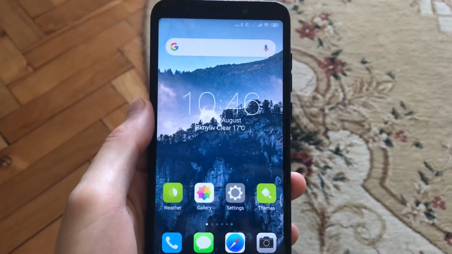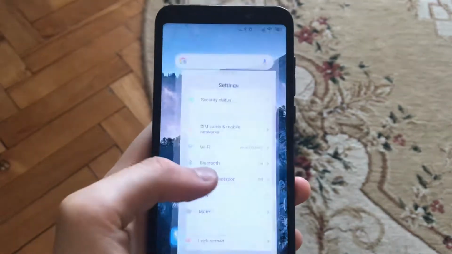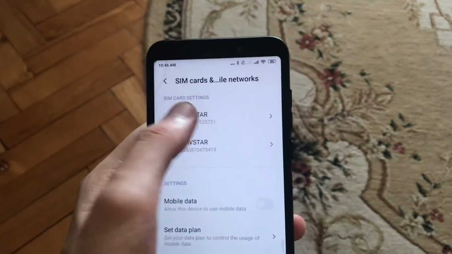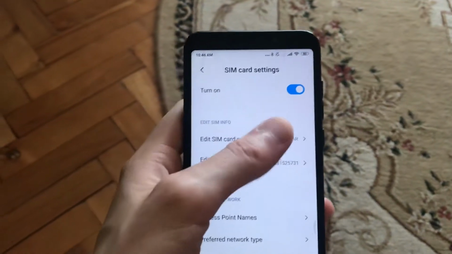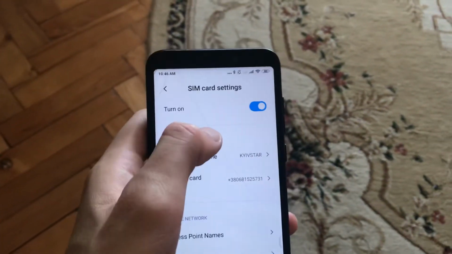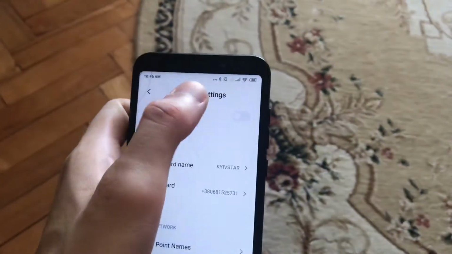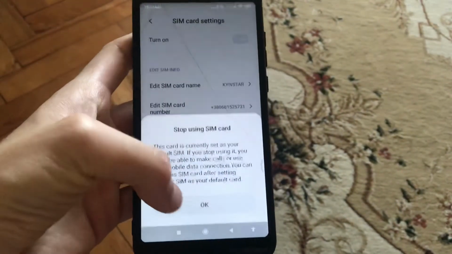receive SMS. So for doing this you just need to open the settings, just go to SIM card and mobile network, just choose your network you have errors you need to be fixed. So just click your turn on and turn off.